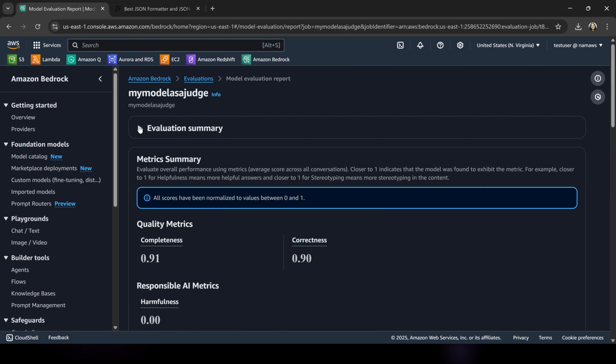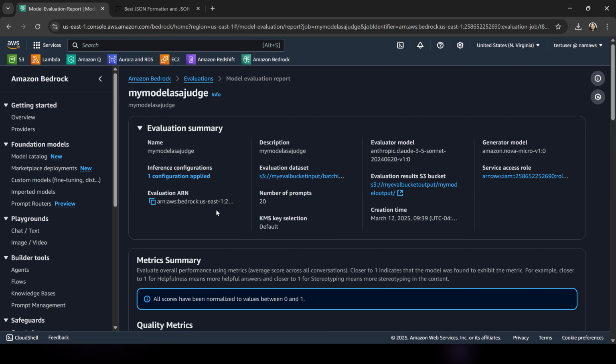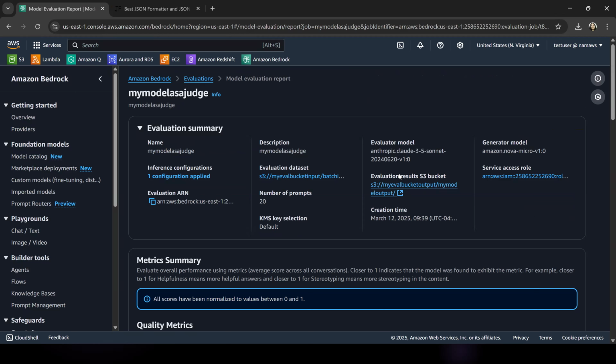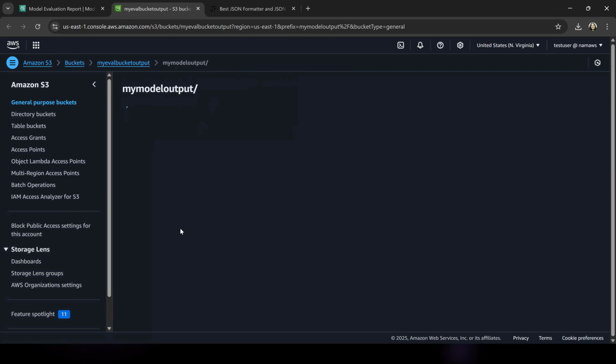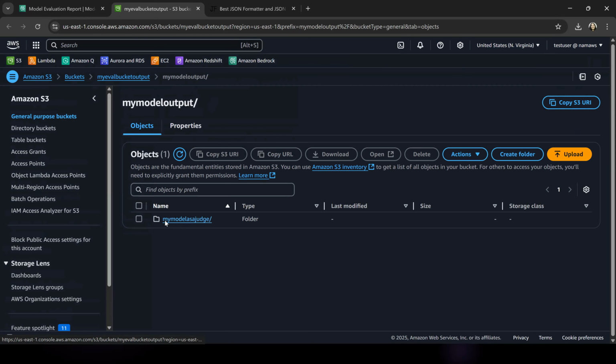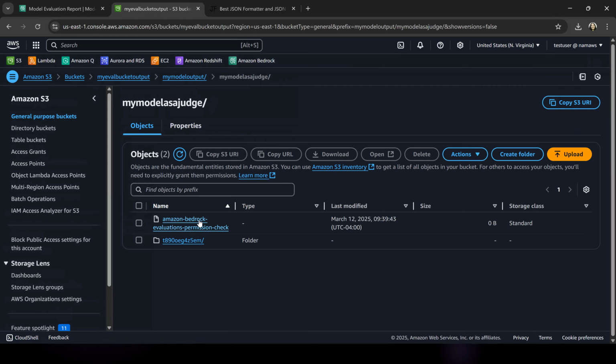Let us also look at the evaluation summary. So this is the evaluation data set, which is our batch info file, which is right here. So we had some of these prompts going in. And finally, let's look at the evaluation result in our output bucket. So click on this little icon. And then click on my model as a judge.